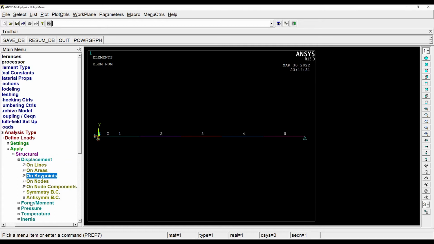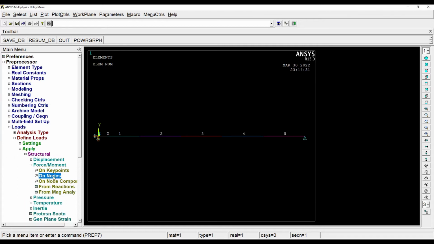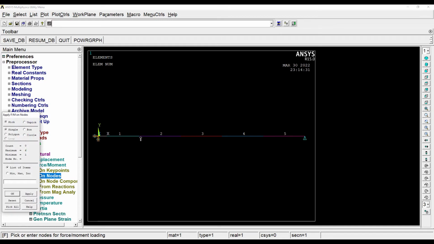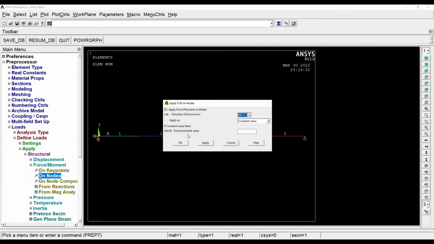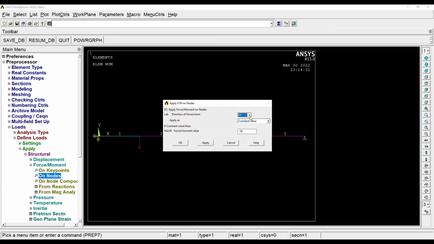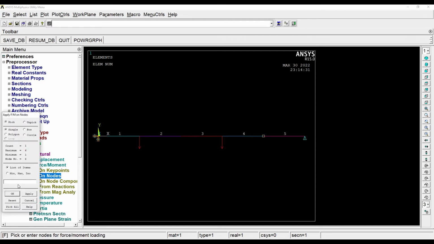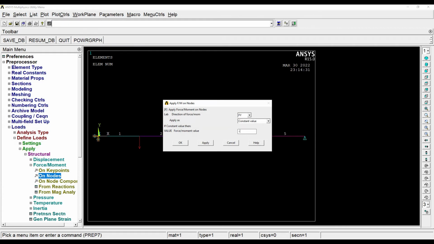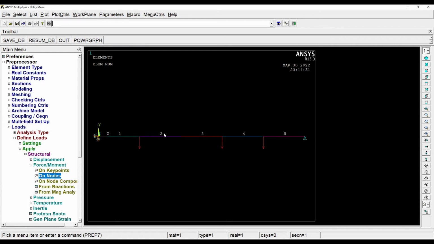Then I'll go to force or moment on nodes. These are the nodes in between, here, here, here, and here. 4 nodes. They are not key points. So I will go to the selection of the first one. In the Y direction, I'm going to apply the load. You can see here the direction is Y. So let me apply minus 50. Apply. Let me apply something over here, say minus 100. Apply. And at this point also, I can apply some load, say minus 60. I have applied some load randomly.